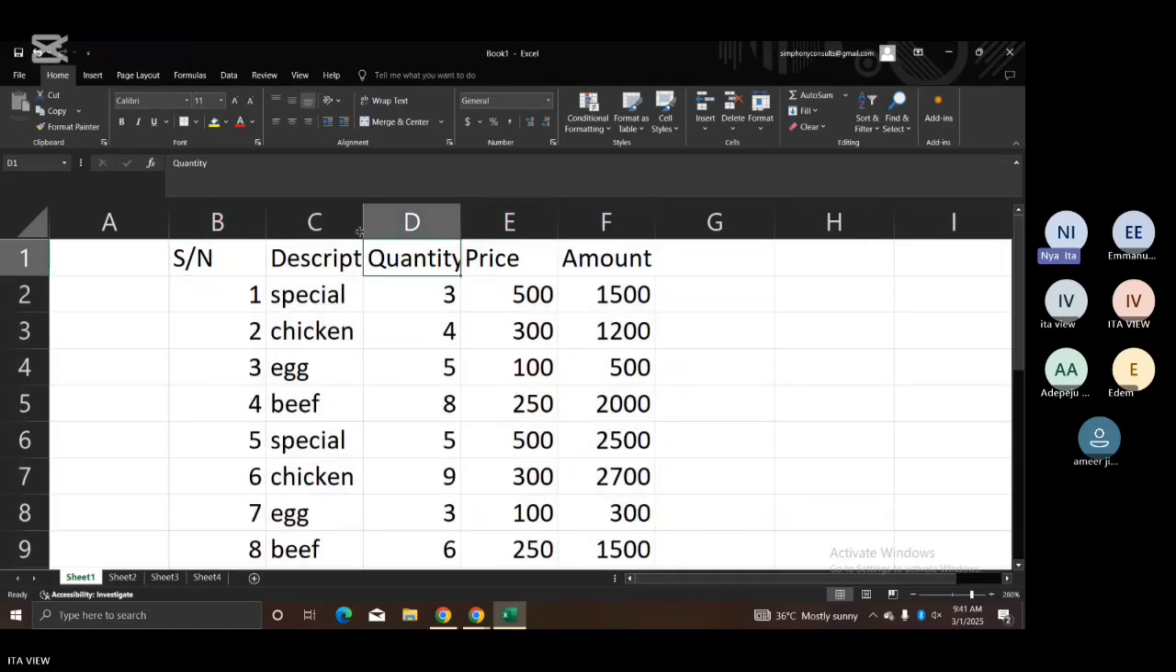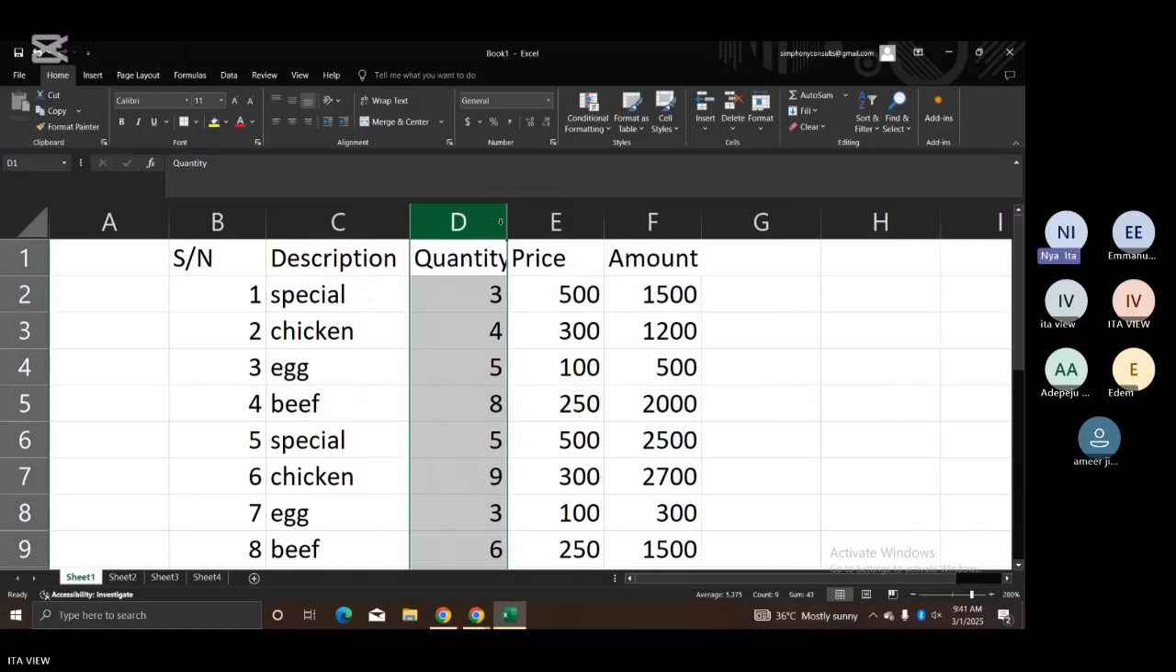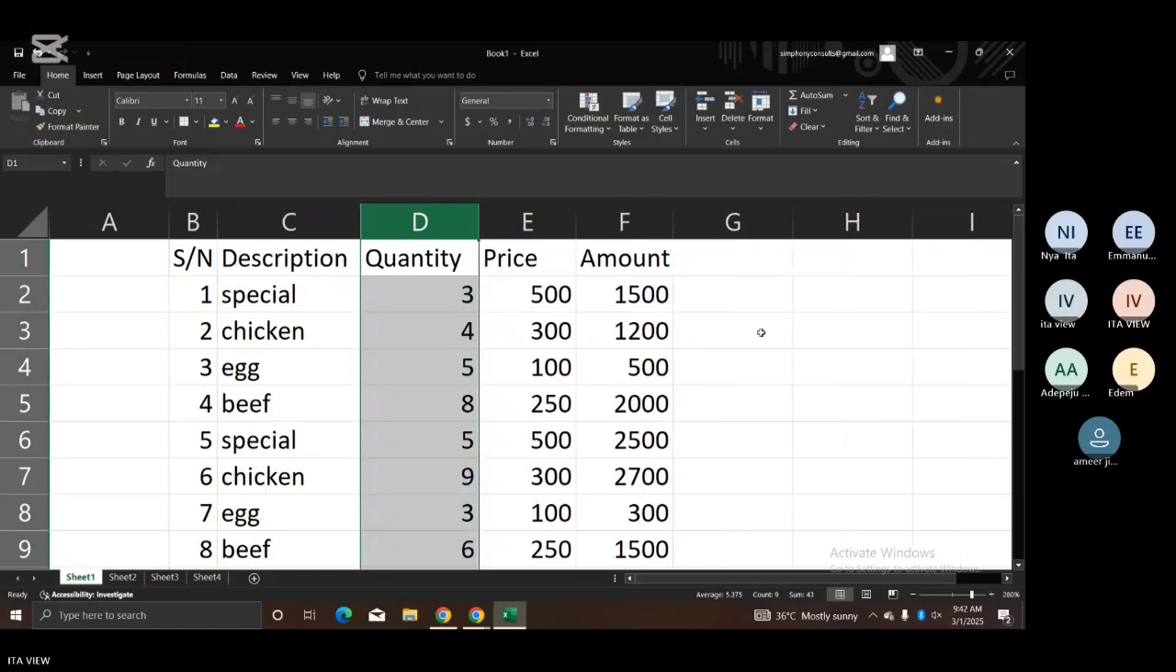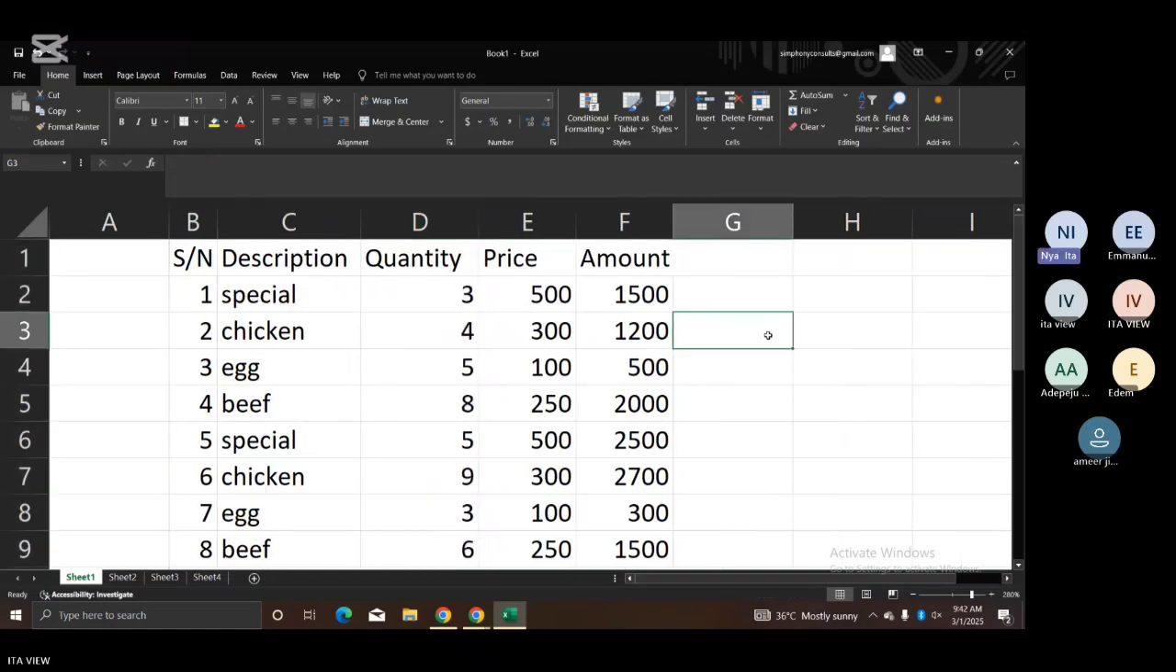Another way is to just come here, select and adjust. Select one after the other and adjust. Are we following?